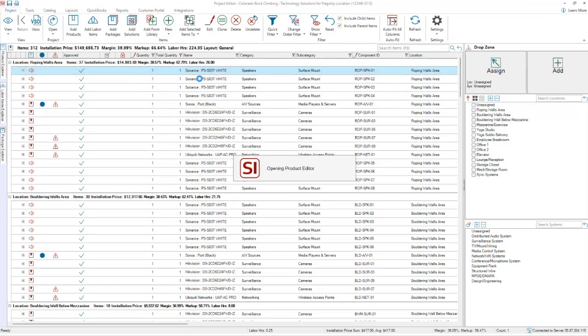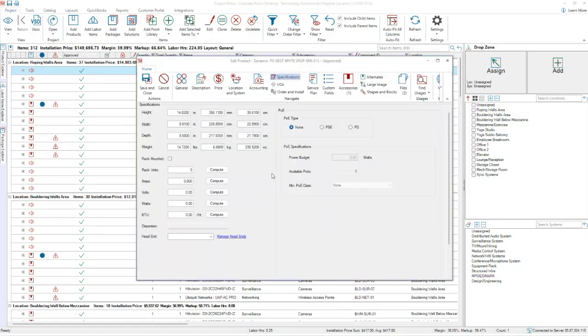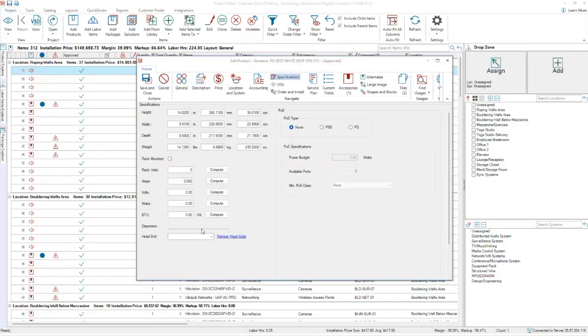What I was mentioning here, let me open one of these speakers. There is a dispersion field. Under specifications, we have dispersion. Oh, sorry, I guess this is an approved project. For some reason, it looks like dispersion is not editable, which I did not expect. That might be a limitation of the approved project.